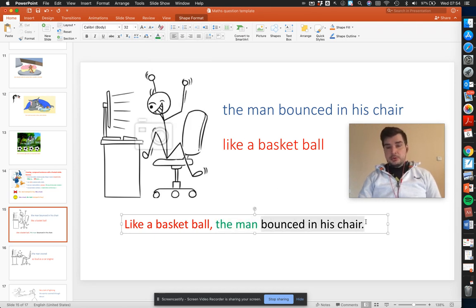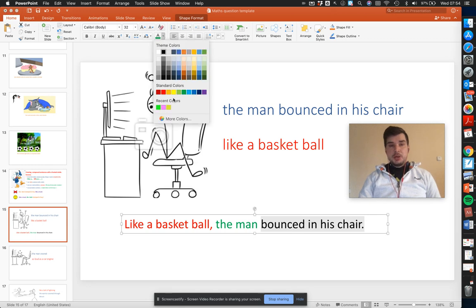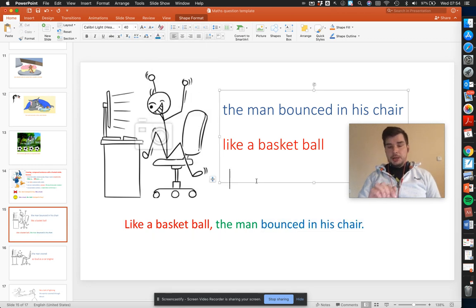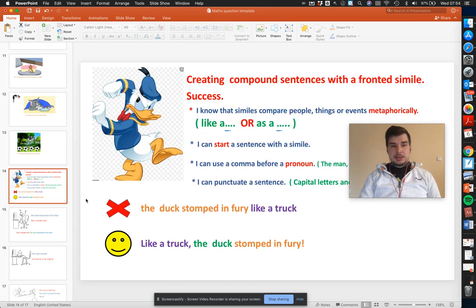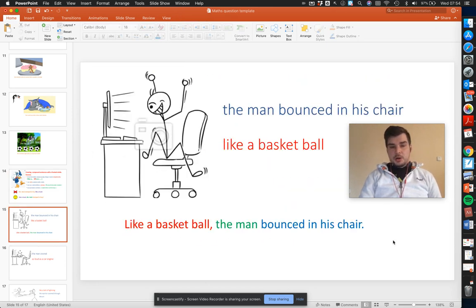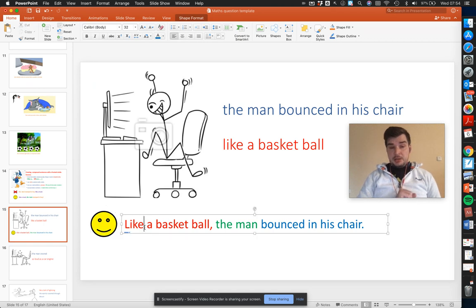And the rest of the sentence with a punctuation, boom, done. That is a piece of work that I can put a smiley face next to. It meets all the success criteria. I have a simile at the front, beginning with a simile. I have a comma before a pronoun. I have punctuation at the end. Done. There's nothing else to do.